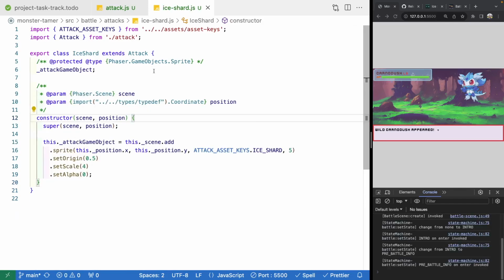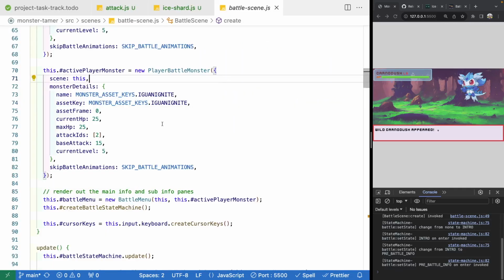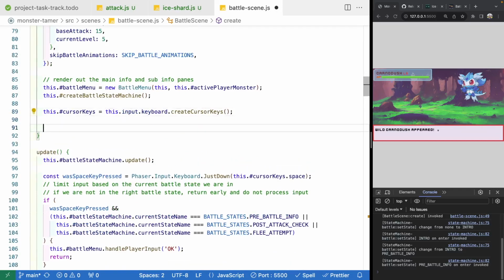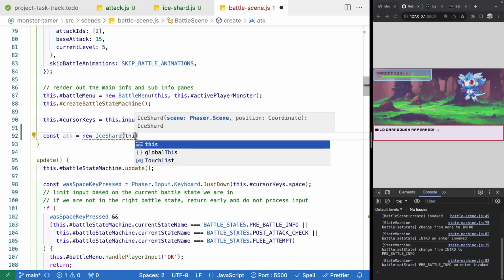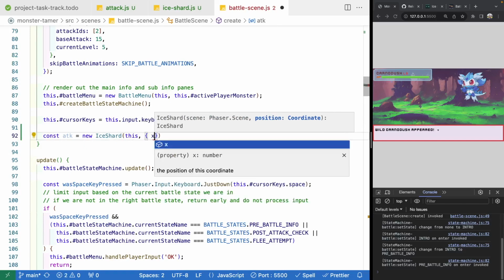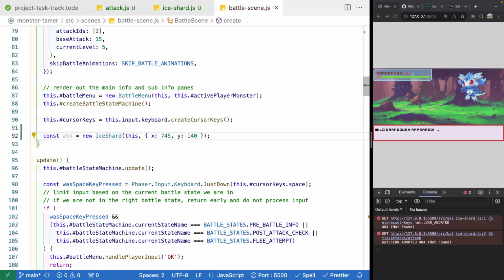All right, so now that we have our new ice shard class, we're going to create an instance of it, and then we can make sure our game object is appearing in our game. So if we jump over to our battle scene, we'll come down to the bottom of our create method, and right after we create our cursor keys, we'll do const attack, and set it equal to a new IceShard, and specify this for our scene. For our position, we'll do our X value of 745 and our Y value of 140. And we'll go ahead and save.